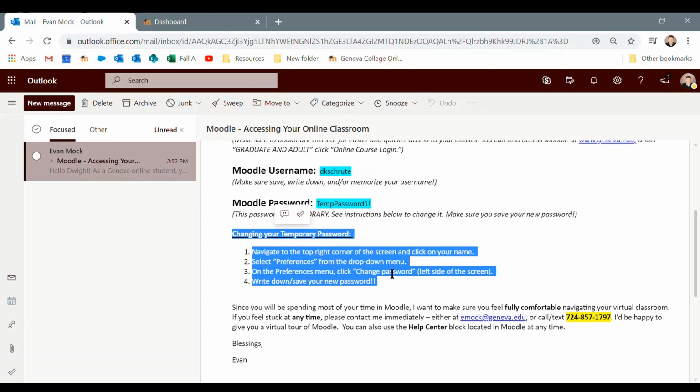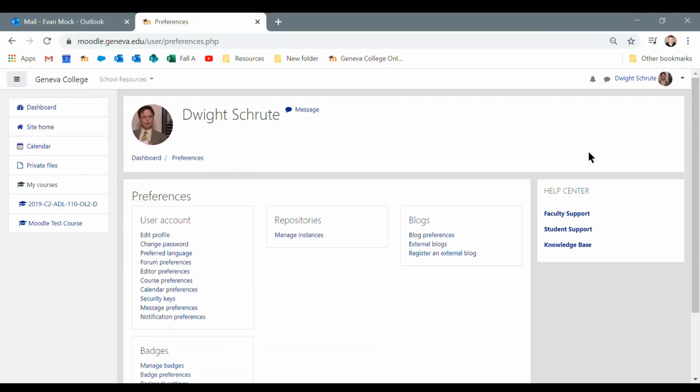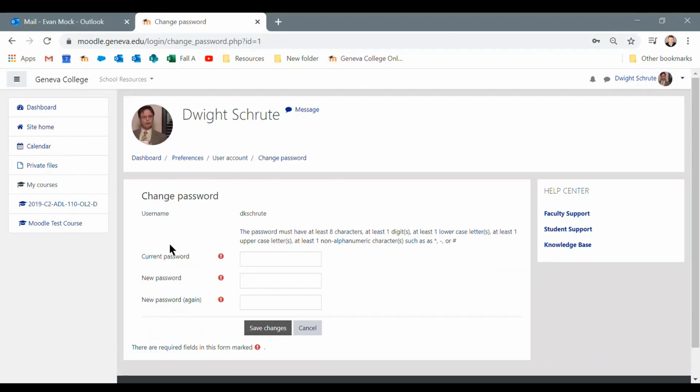So we're going to go back to Moodle. In the upper right-hand corner, you should see your name and a little arrow, and you want to click there. There's a drop-down menu, and you want to click the word Preferences. This will take you to the Preferences screen, and the second option is Change Password. Your current password is the temporary password I provided to you, so you want to make sure you type that in accurately.